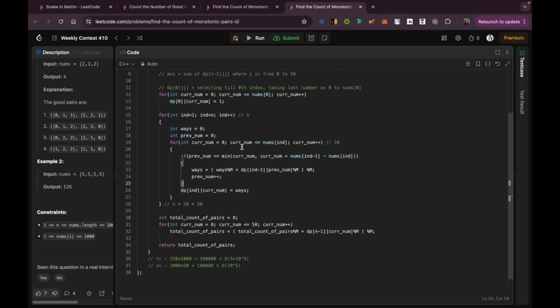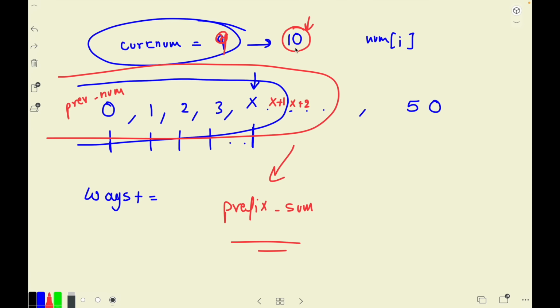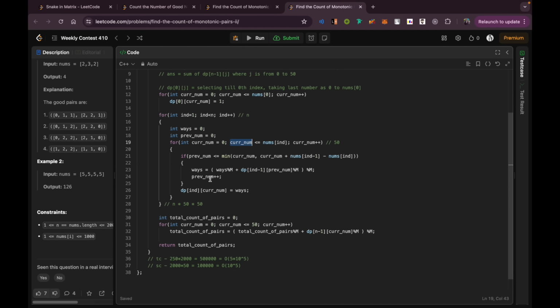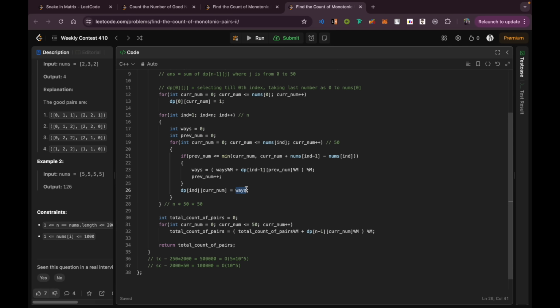Next time, let's say the current number changes. It changes to a new value. Initially it was 9, then it went to 10. Then ways will not get redefined to 0, and previous number will also not get reinitialized to 0. It will continue from that position. So you would have reached till x, and now you will calculate your answer possible for x plus 1 and x plus 2. Also add that to ways. And then for this current number, that is 10, you will just simply store that number of ways. And you will say new ways added.